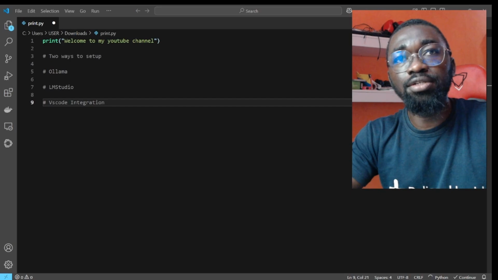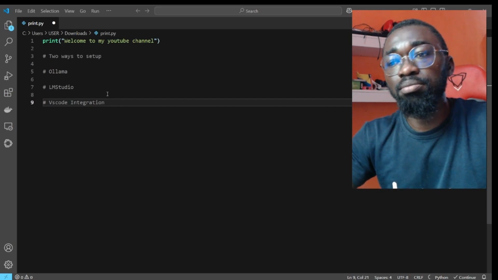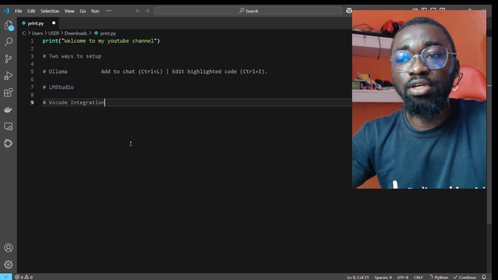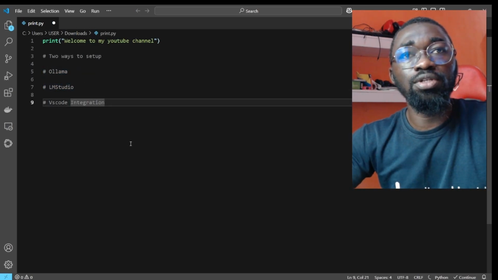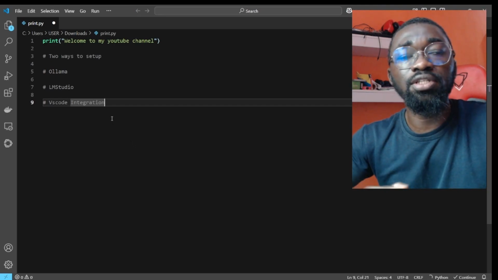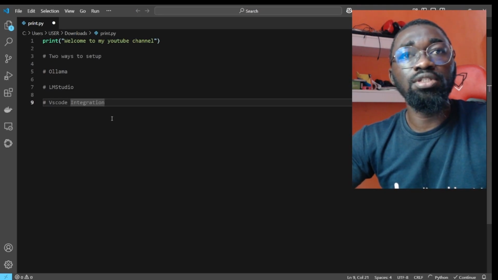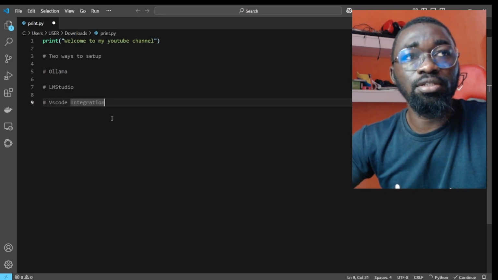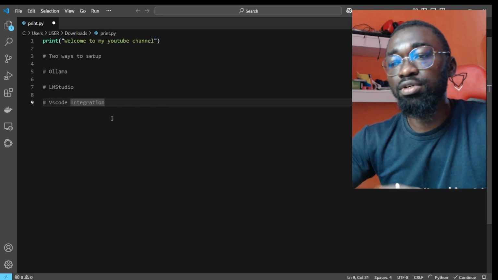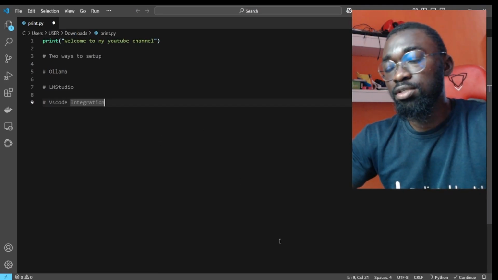The two ways in which you can run the models locally: you can run them with Ollama, and you can also use LM Studio. These are very straightforward ways of getting them done. And I'll also be showing you how you can integrate them in VS Code locally. So you don't need to get some API keys and stuff like that before you can use these models on your local machine. So let's get right into it.